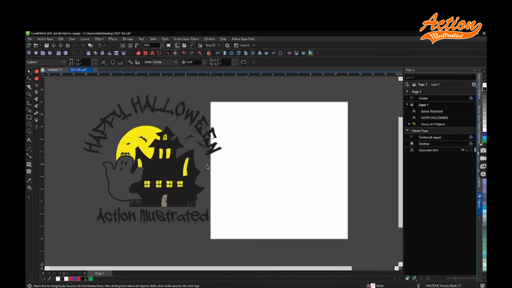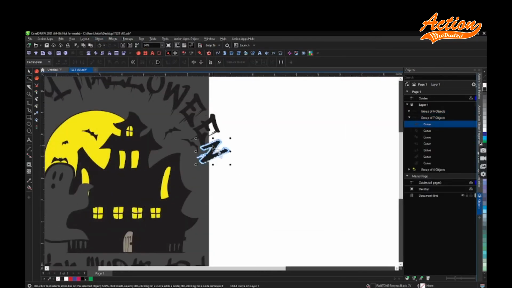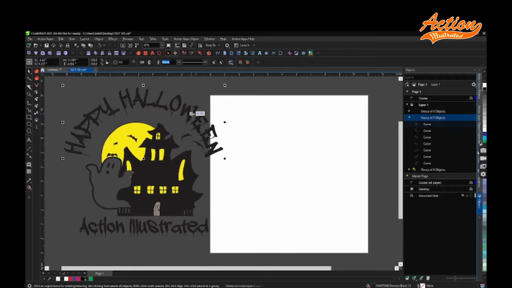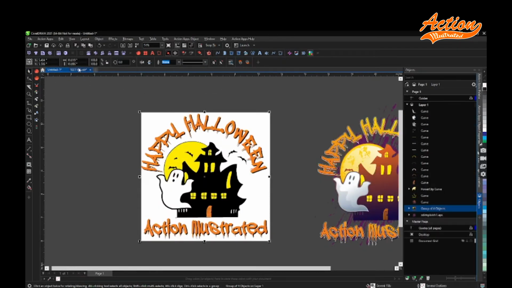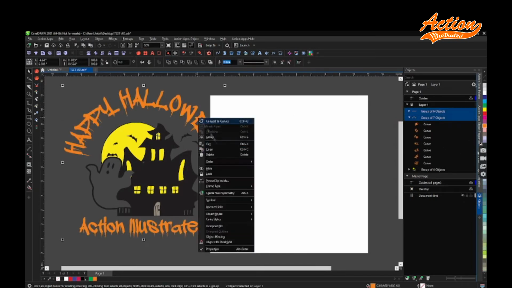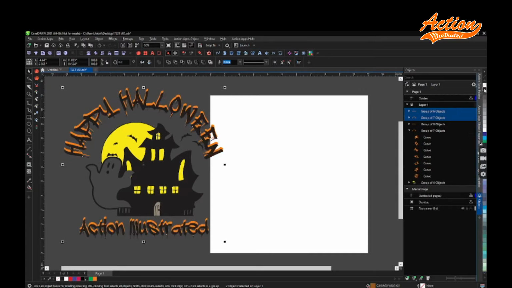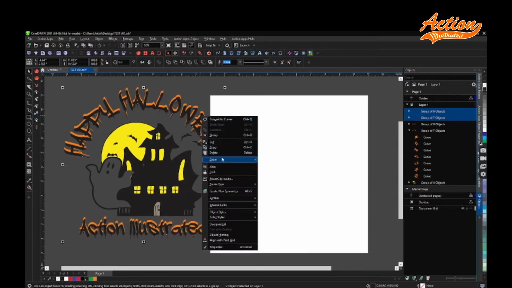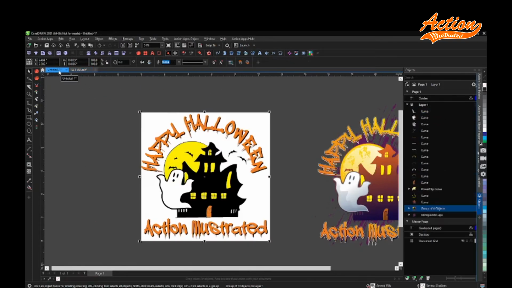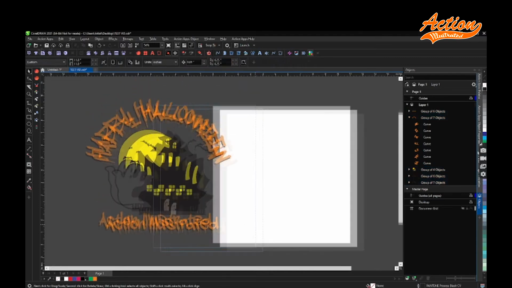Now we can create the awesome drop shadow effect of our text. Select both lines of text by holding the Shift key. Change the colors. Right-click to copy and paste the text. Color the pasted text and use the arrow keys on the keyboard to nudge the shadow text into our desired position. Right-click and order the text to the back of the page.